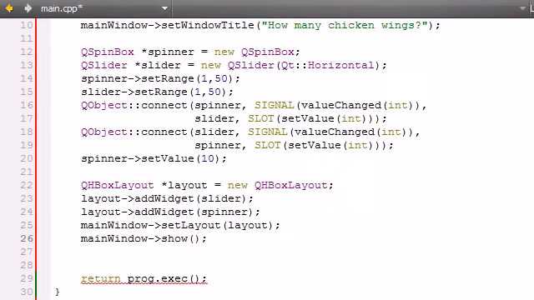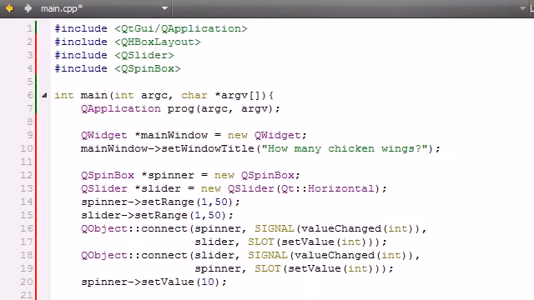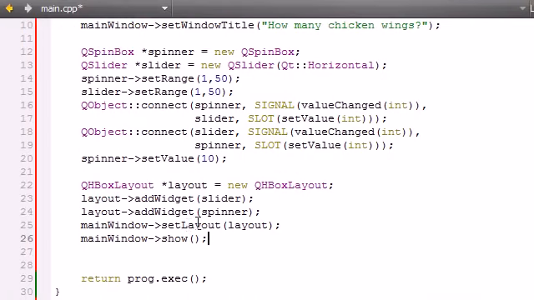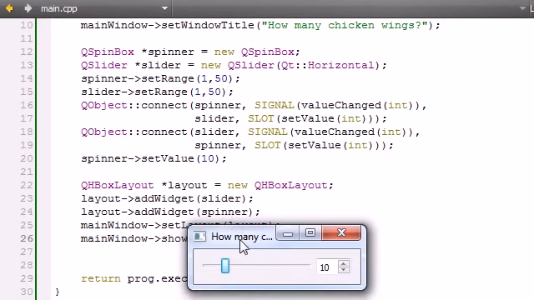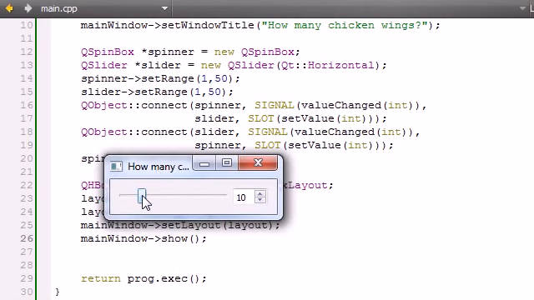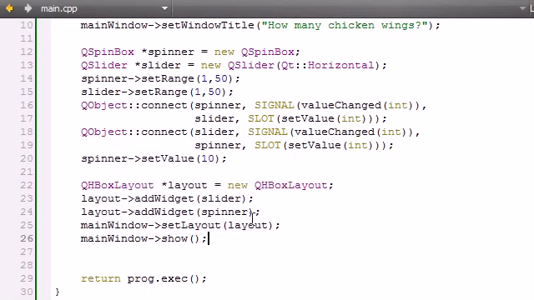Show. Alright, so let me go ahead and run this real quick. First of all, to make sure I don't have any errors, and second of all, to show you exactly what it does. So this is the slider right here, and the initial value, if you forgot, was 10. You see how I'm changing the slider, and the spinner is changing. Also, whenever I change the spinner, the slider changes. So there you go, our program works correctly.